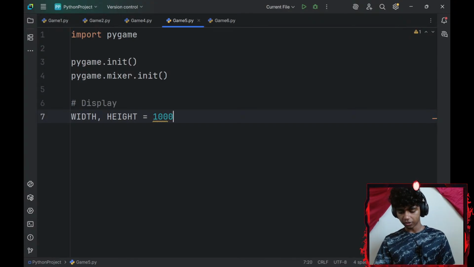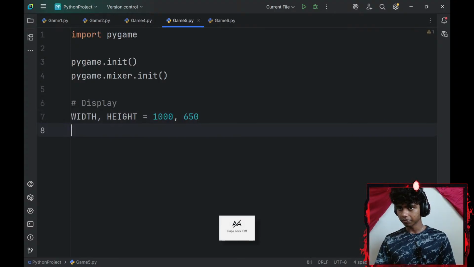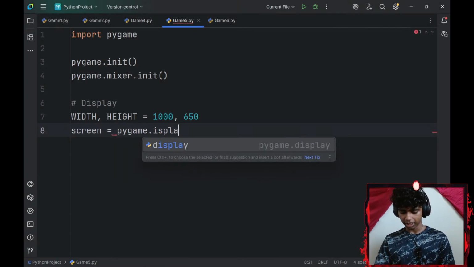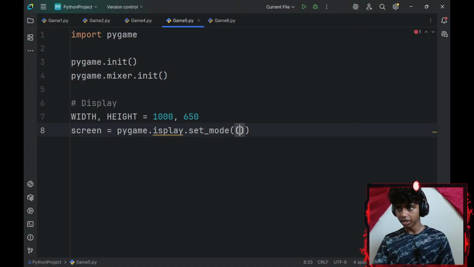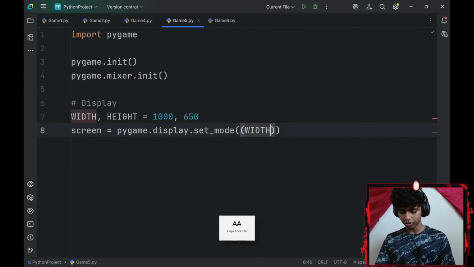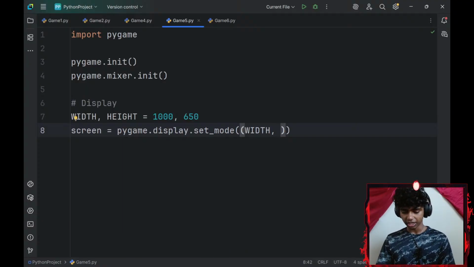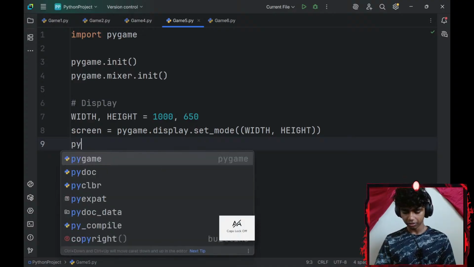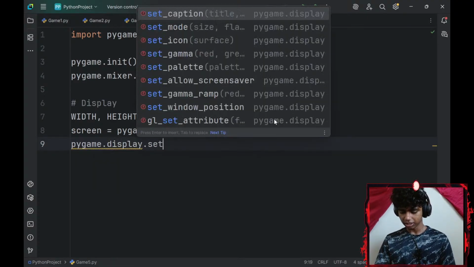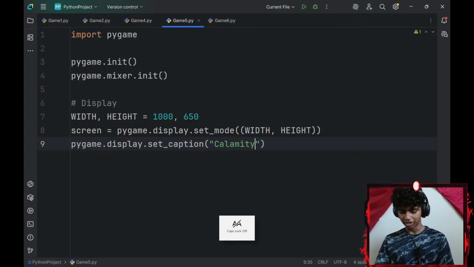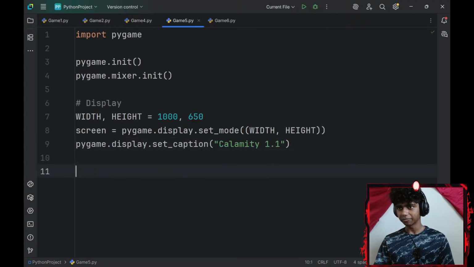Okay, the display is going to be 1000 by 650. Okay, and then let me create another variable called screen. I'll set that variable equal to pygame.display.set_mode. The mode is going to be my variables width and height. Width, which is set to 1000, and height, which is set to 650. Maybe let me add a caption as well. So let me go with pygame.display.set_caption. My game is going to be called Calamity 1.1. I don't know why I like this name.